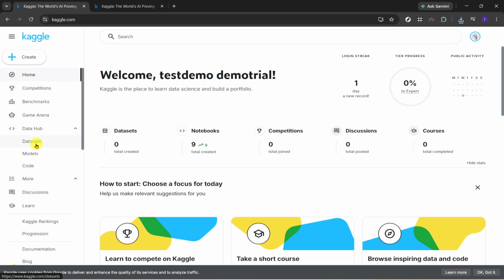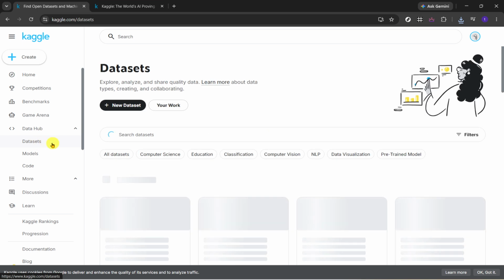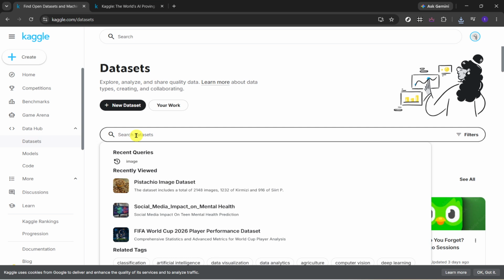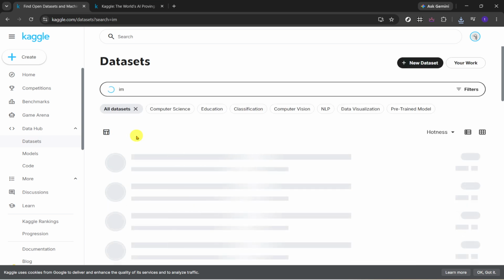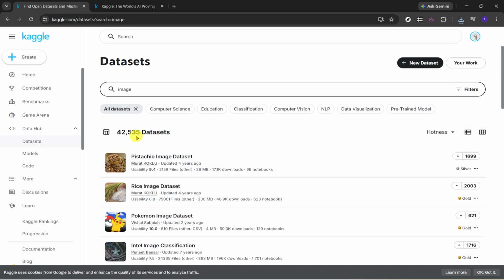After entering Data Hub, click on Datasets. This will take you to the main Datasets area, where you can explore a wide range of downloadable collections. Kaggle hosts many different dataset types, so moving into the dedicated datasets section helps narrow your focus and make searching much easier. Next, find the search bar and type in image.